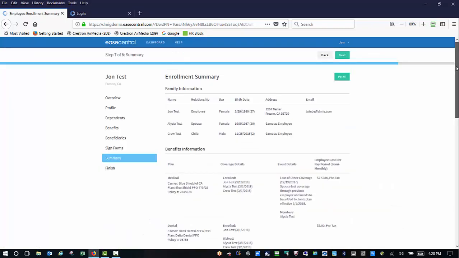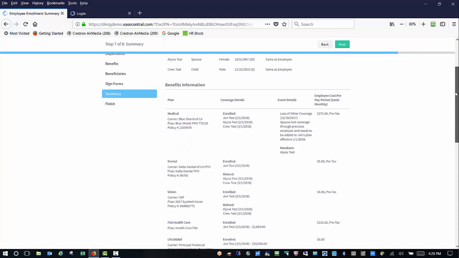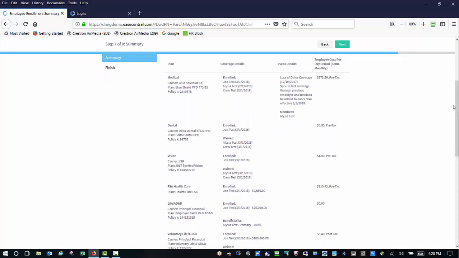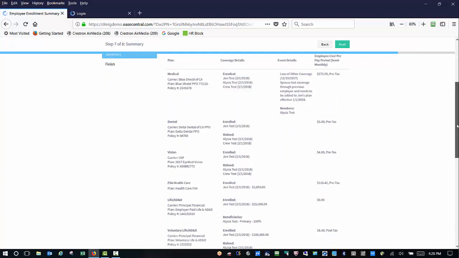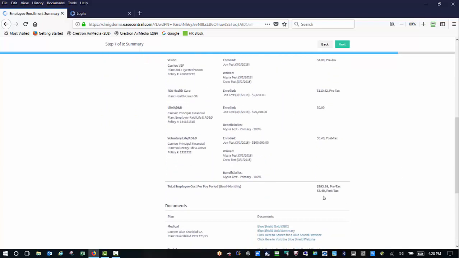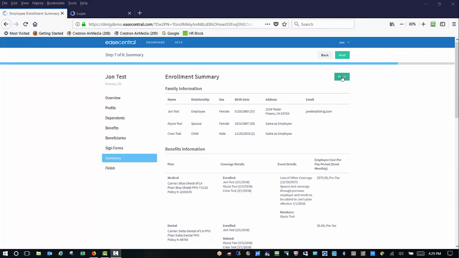Before we finish our benefits elections, we can review our summary. This will give us a review of all of our enrolled and waived benefits, as well as per pay period costs for each one of the benefits, and totals at the bottom here. You can print your summary here. It will be available to you 24/7 through this benefits portal, but it is available for print here. And once you're finished with your summary, you can click Next.